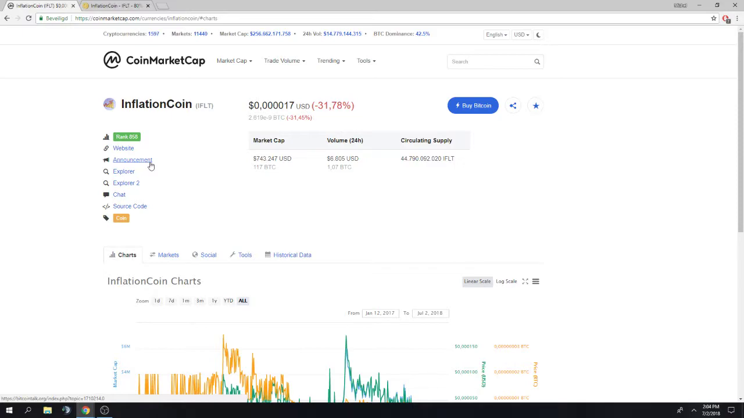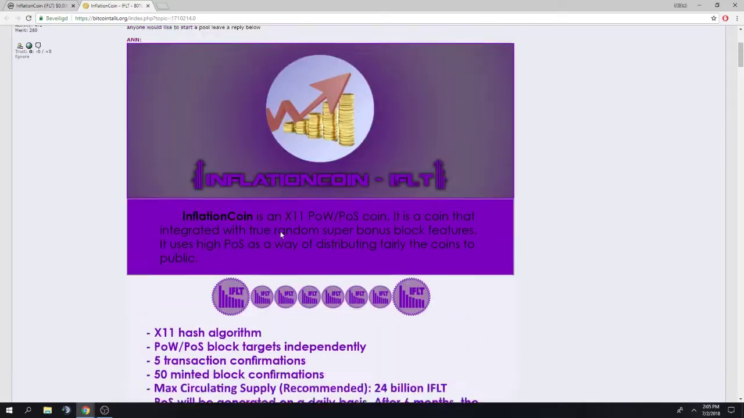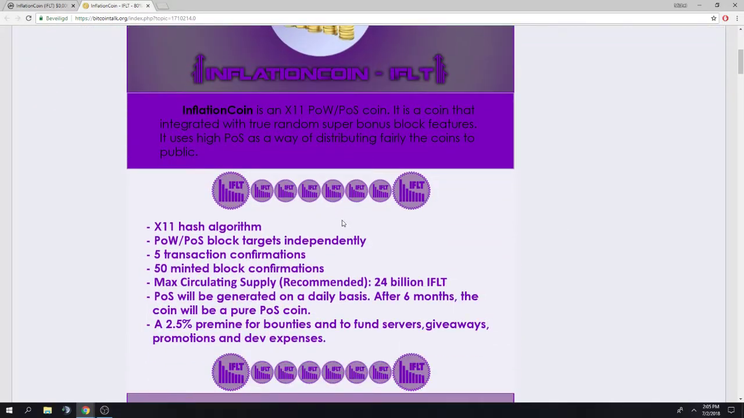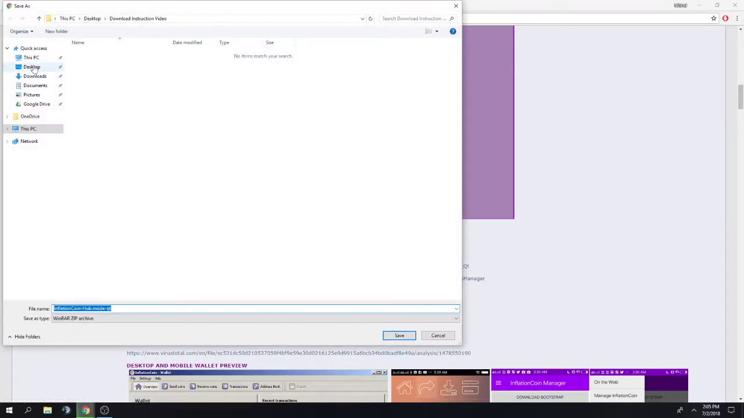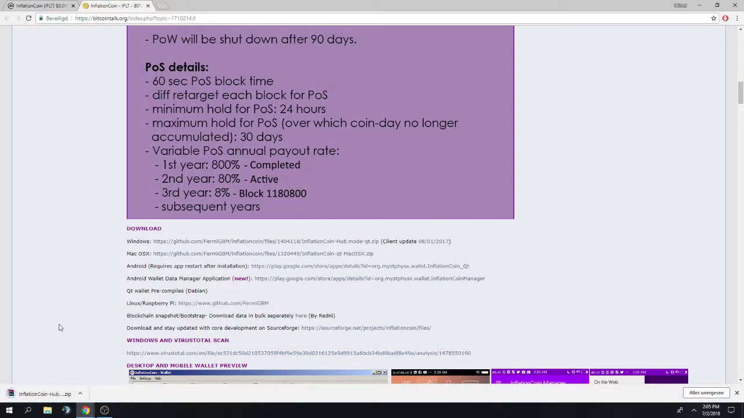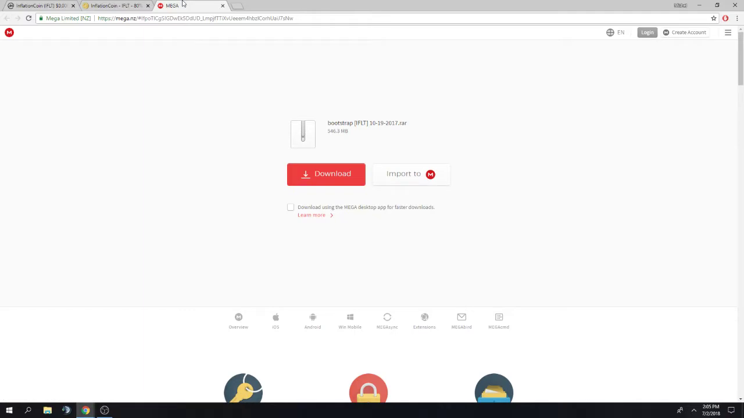That's the announcement link. In this first post, you're gonna find the resources you need. There's a short description about the coin. We're gonna download the Windows wallet. Let's place this over here. So we download the wallet, and we can get the Bootstrap also. We're gonna do that additionally and see if we can get that to work.